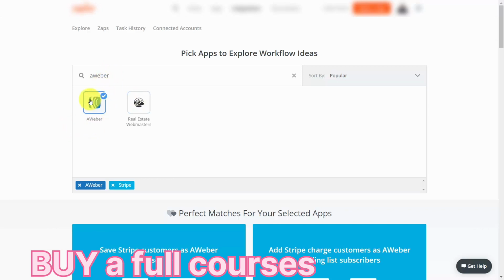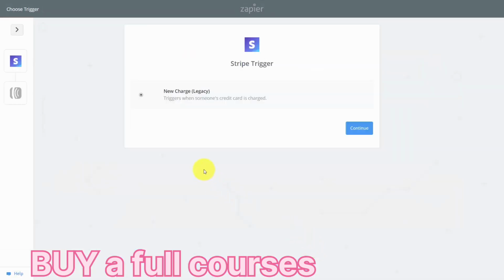For example, we're looking at Aweber, and we have an integration where anyone that is your Stripe charge customer can become your mailing list subscriber in Aweber. So what we're going to do is select this Zap automation so that we can connect the two applications in an automated fashion. Now, if you have a Stripe connection through the API, you'll be able to connect a trigger, which is a new Stripe charge. And we're then going to click Continue.